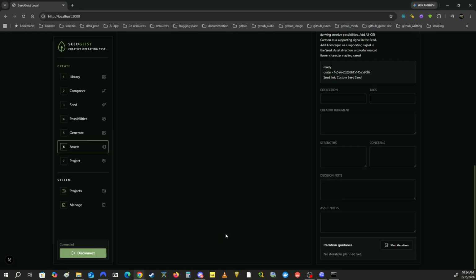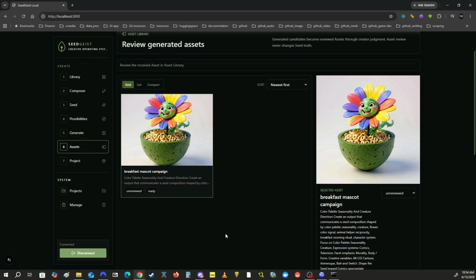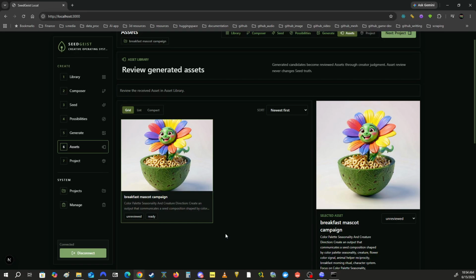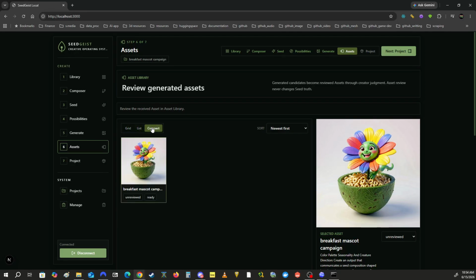All right, and now that our generation is complete, we're sent over to Assets, where we can go ahead and see the generation of our mascot trying to steal the cereal of which they are the mascot for. And that's great. You can switch through grid, list, and compact view to see the rest of your generations. And those generations can be a number of things, like I said earlier. And that's the general run through of how to get assets from your seeds, which are compiled of many modules that you select and alter according to what you need.